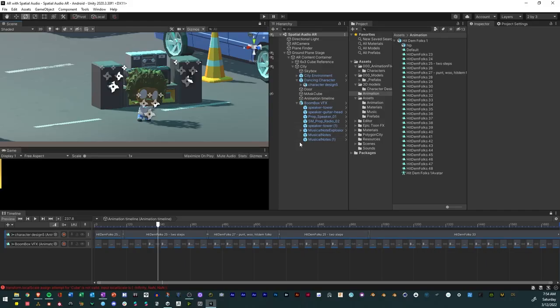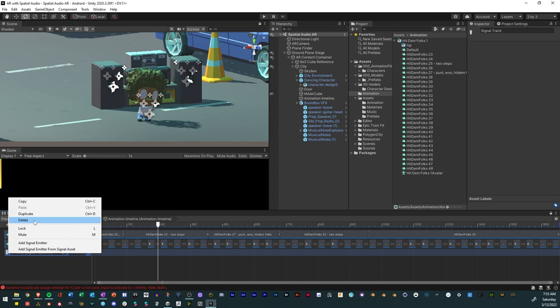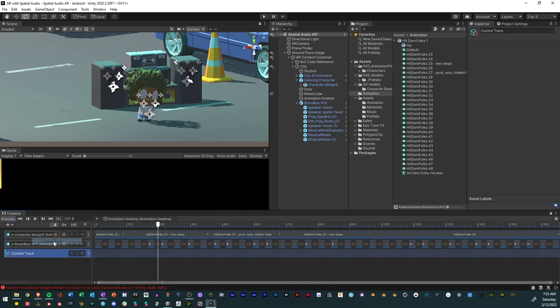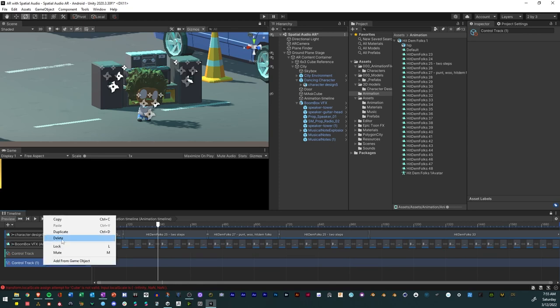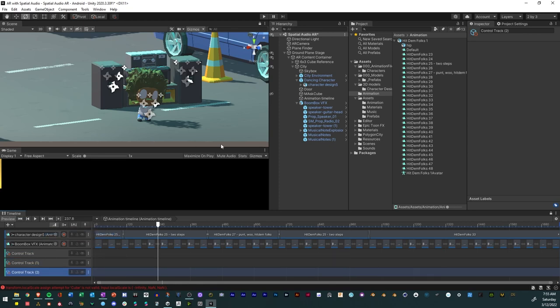Okay, so on this one, what we're going to do is we're going to create some control tracks for our VFX. So this is different than dragging and dropping to our controls. What we're going to do is we're going to actually just create a control track ourselves. So we don't want a signal, we want control track, and we will create multiple ones. We'll create about three, because there's three different VFX. So we have our musical note, two musical notes, and then we have an explosion.